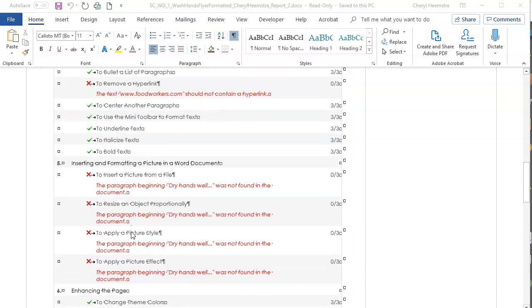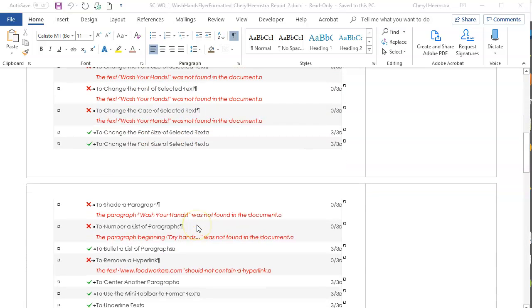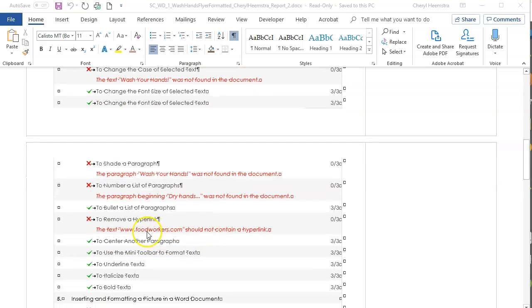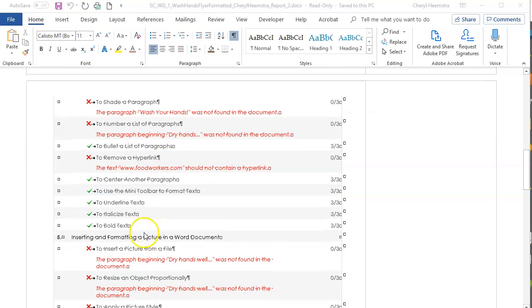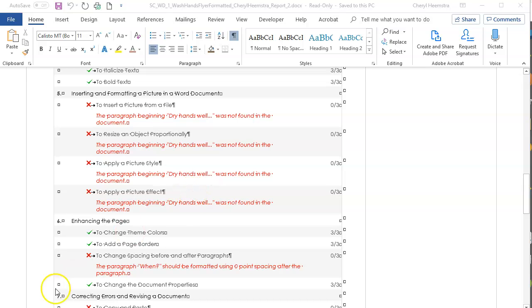And so it doesn't recognize that there are many things here that are taking points away from me because I misspelled dry. So you can see here, "Wash your hands" is not found in the document. "Dry hands" is not found in the document because I misspelled it. So I wanted to make that point, and many of these things are related to those 2 errors. I didn't remove a hyperlink from the document, and that shows as there. Again, all these mistakes are because I misspelled dry.